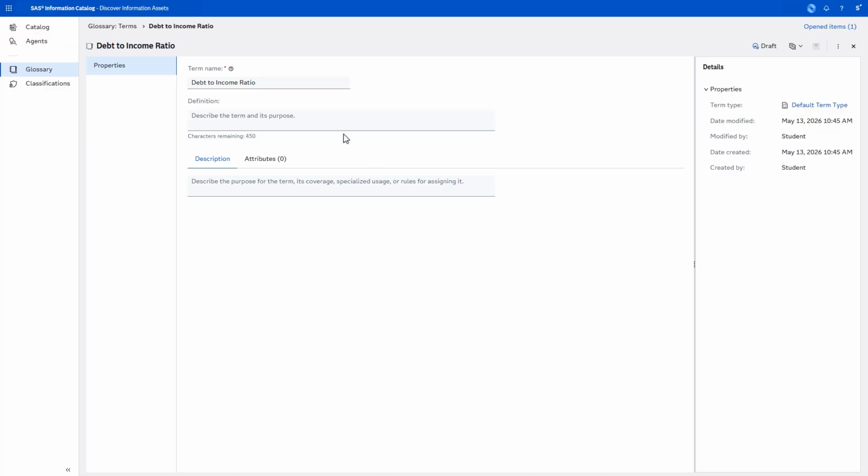Next, enter the following text in the definition field. Debt-to-income ratio is calculated by dividing total monthly debt payments by gross monthly income.